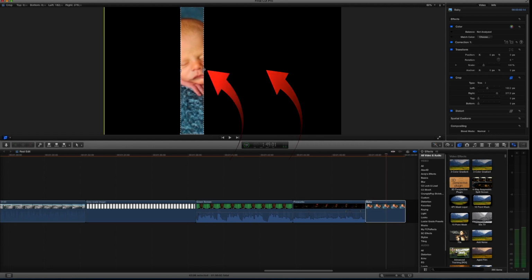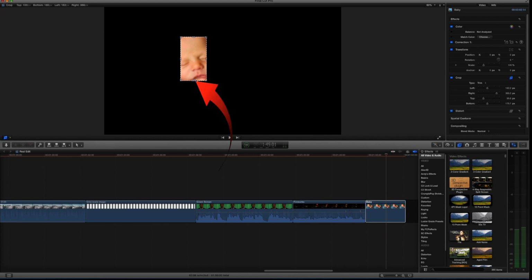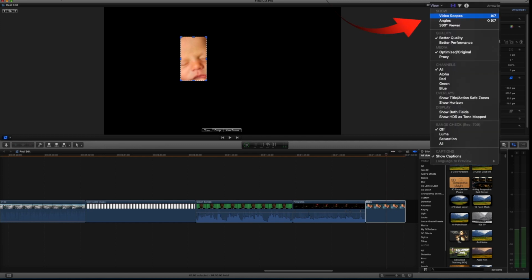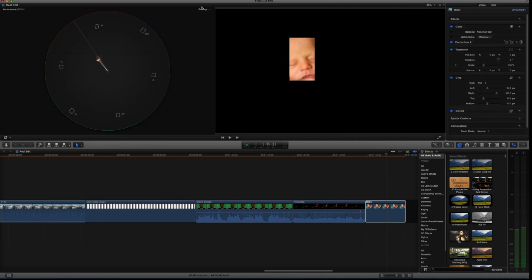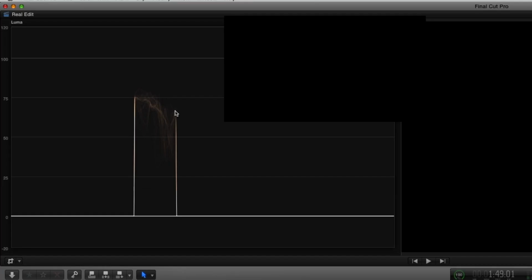So crop, and crop down and up. Now we just have skin tones. Let's bring our scopes back again, and with the waveforms we are now looking at just the skin tones. Now there are some numbers here that I'll put up on the screen for you, but these are the numbers related to skin tones.